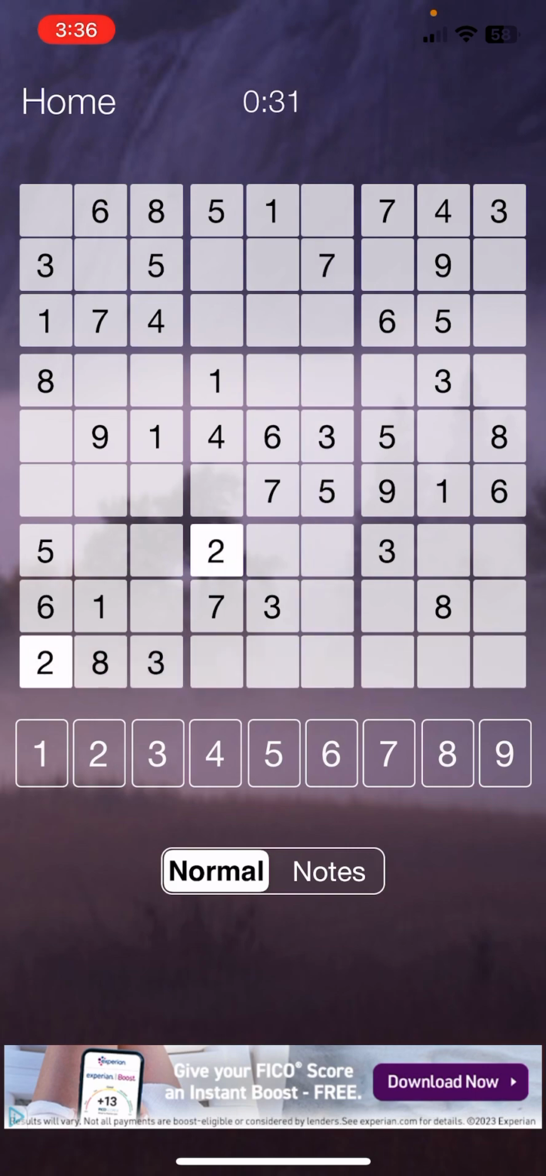All right, let's go to 2. All right, so the only option for the 2 is up here. And that leaves 1, 2, 3, 4, 5, 6, 7, 8. So that makes that a 9 automatically. What else with the 2's?